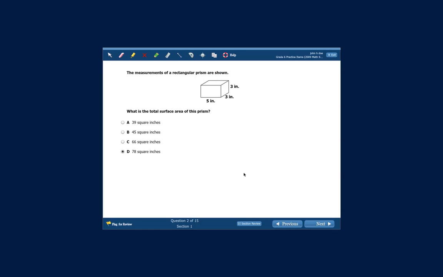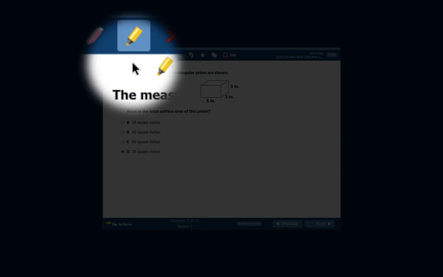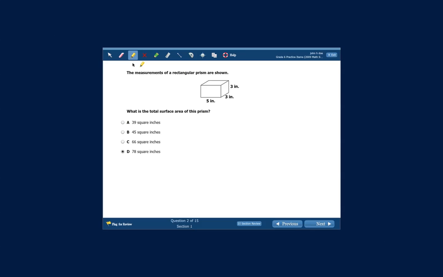Before we go to the next question, let's take a moment to practice using the Highlighter tool. You can use the Highlighter tool on the toolbar to highlight words. To use this tool, click on the icon that looks like a picture of a yellow highlighter. Clicking the Highlighter tool will change your pointer to an arrow with a highlighter next to it. Practice using the Highlighter tool by highlighting the question. Click the Next button at the bottom of the screen to go to question 3.